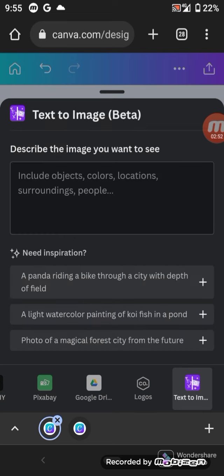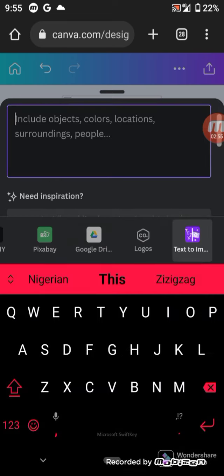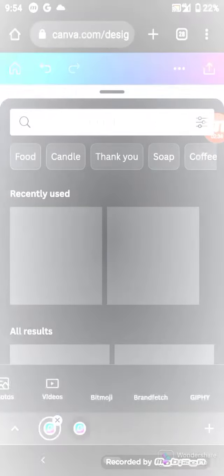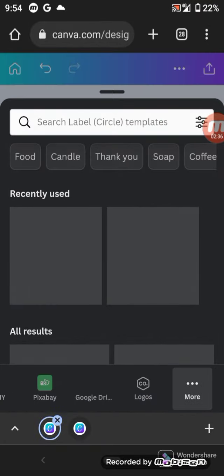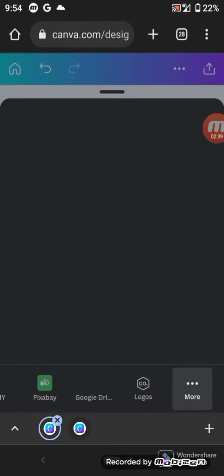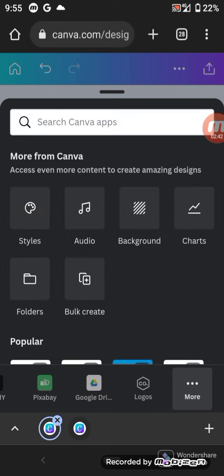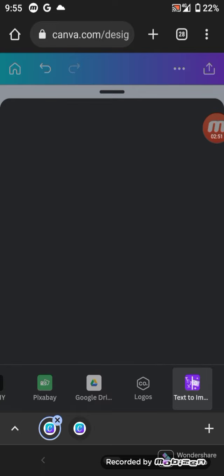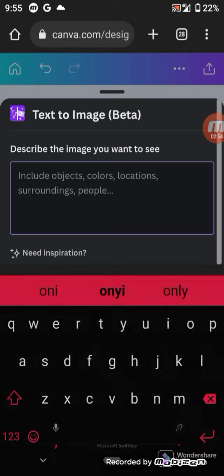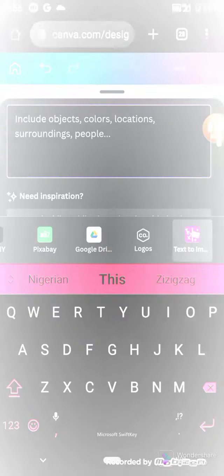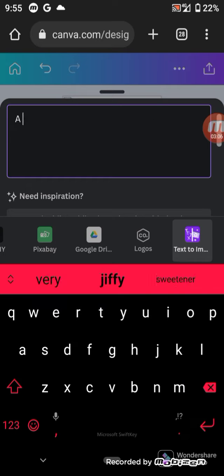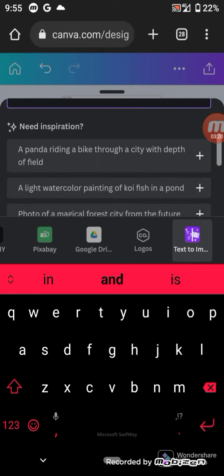Let's go straight in. Simply click on the plus button, then scroll till you get to more. Scroll down till you get this image, text to image. You click on it. Then under this text box, you enter whatever you wish to have a picture of. Like the example here, the first try I made was a beach with palm trees. Then it will bring an option to click what you want.